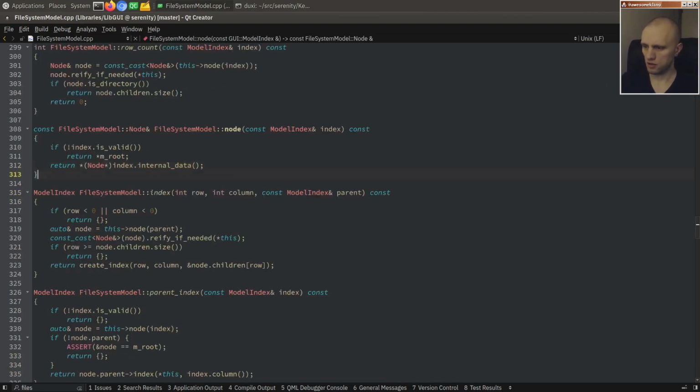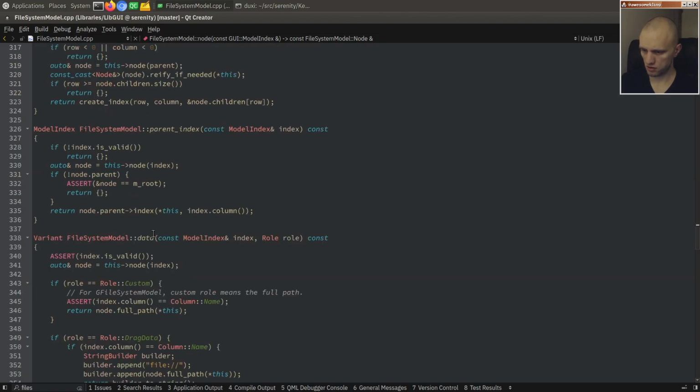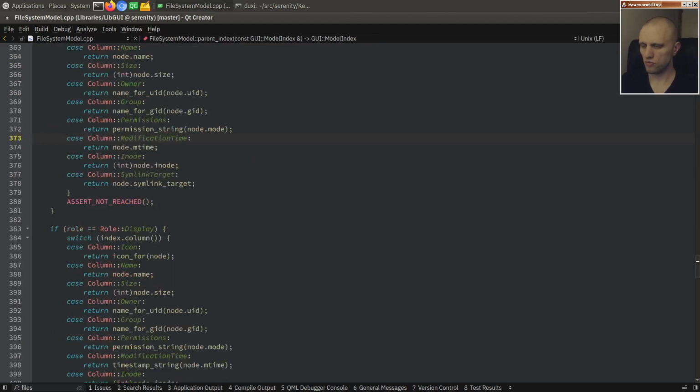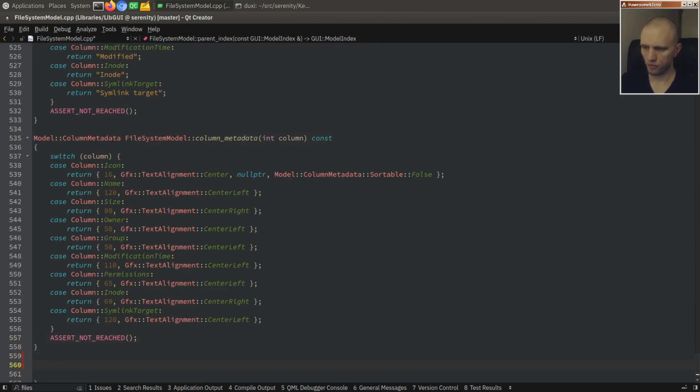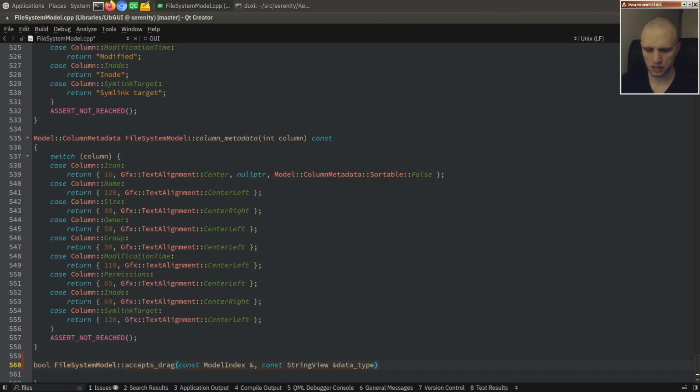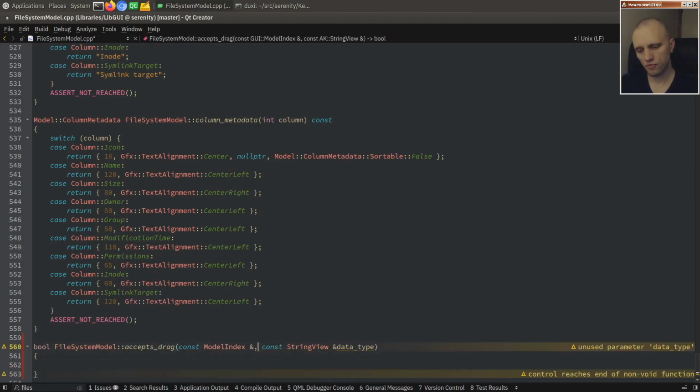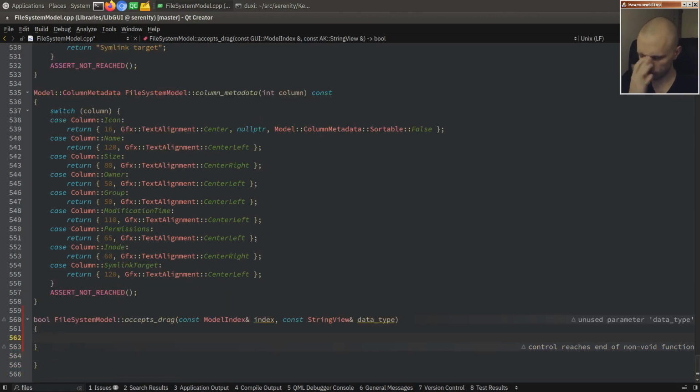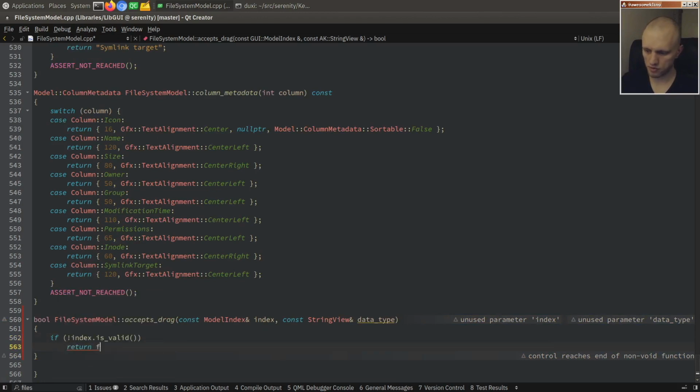Okay, and then I think let's just put it at the bottom. Bool file system model accepts drag. If index is not valid, return false. Node is index.